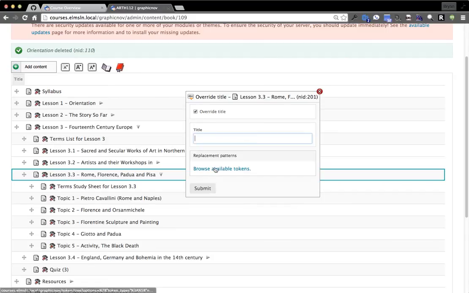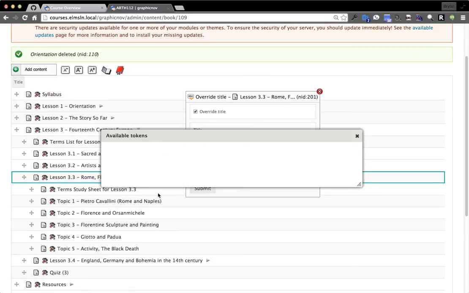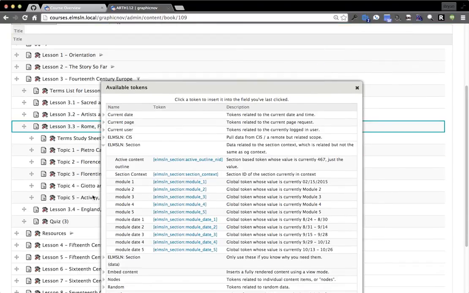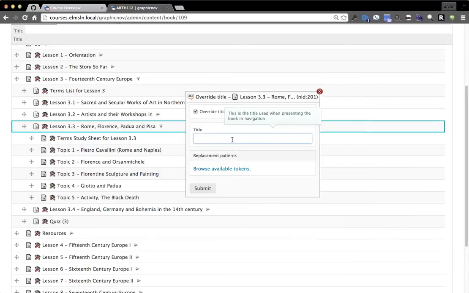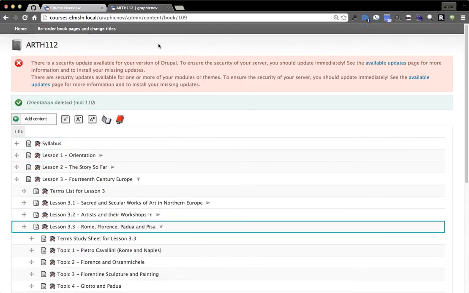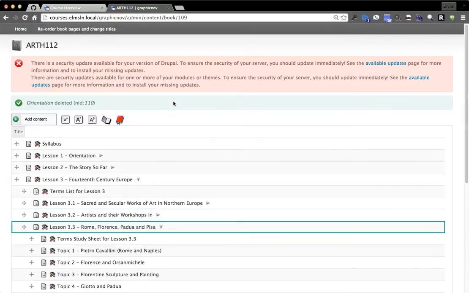We've also got tokenized support now in our overridden titles, so I can pull up tokens, global tokens. These are a Drupal connotation, but we've also got some ELMS tokens as well as some custom defined ones that can be generated on the fly. So let's do this value there. Close that. Put it in the title. So we're going to override the title of this lesson 3.3 Rome, Florence, Padua, Pisa. So we're saving that item.